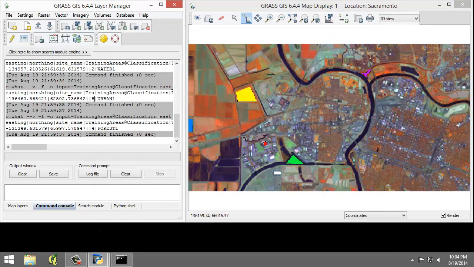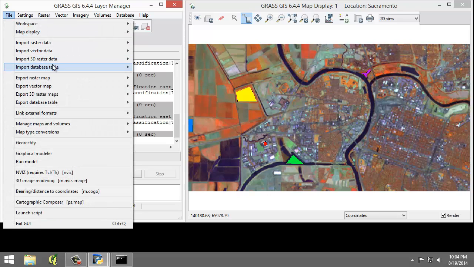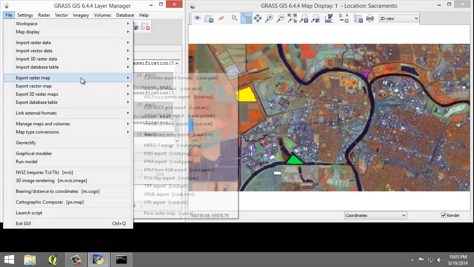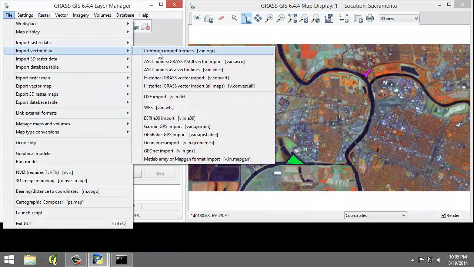And so a full set of training areas has been provided for you in the lab folder, and so we're going to import the vector training areas and convert them to raster. So we're going to click File, Import Vector Data. There we go. There it is.